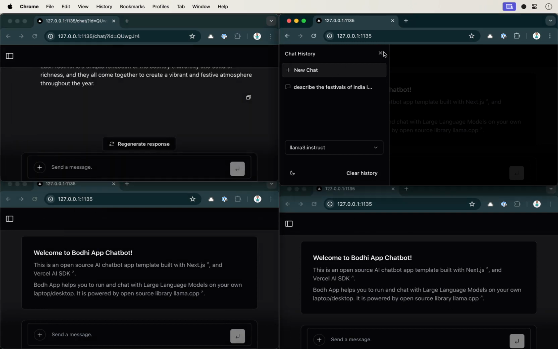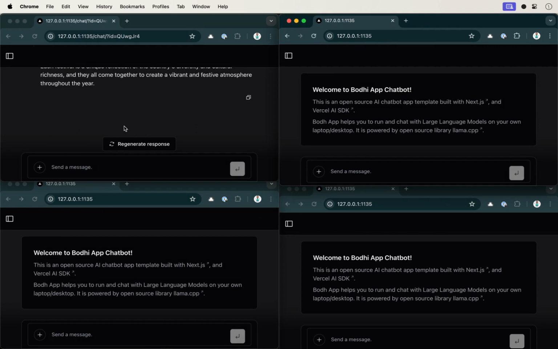Let me ask 4 questions in parallel. Because n parallel is selected as 3, it should start serving 3 requests and keep one pending. As soon as one of the requests is done, it should start serving that particular pending request. So I'll ask it a simple question.